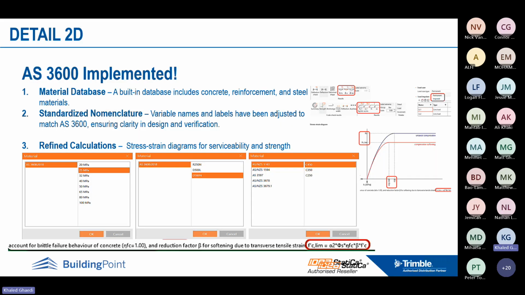As mentioned, AS3600 is implemented in detailed 2D. Based on this implementation, we adjusted the material database. Here we have the material database for concrete, reinforcement and also steel materials. We also adjusted the nomenclature, such as variables, to suit AS3600. And we refined the calculation through the stress strain diagrams for getting the results on serviceability and strength as well.